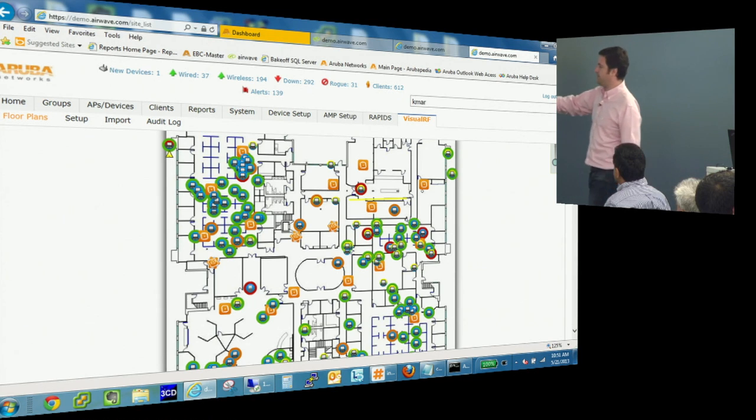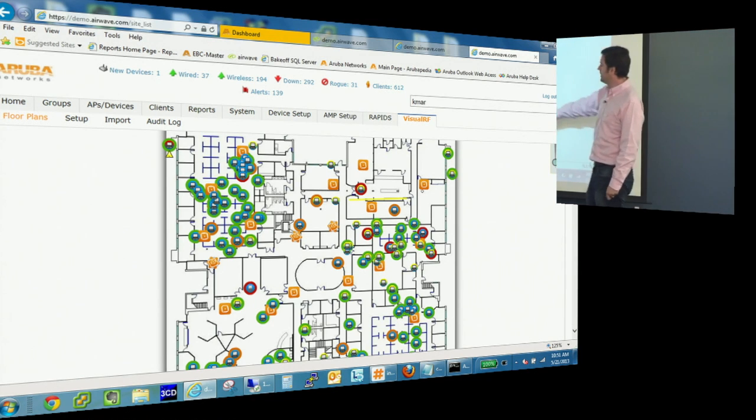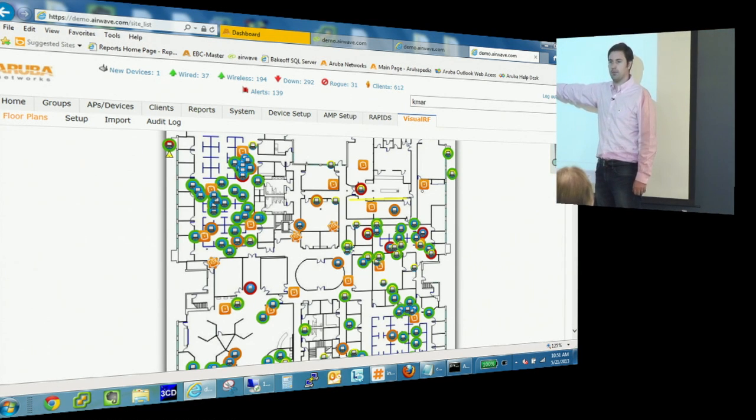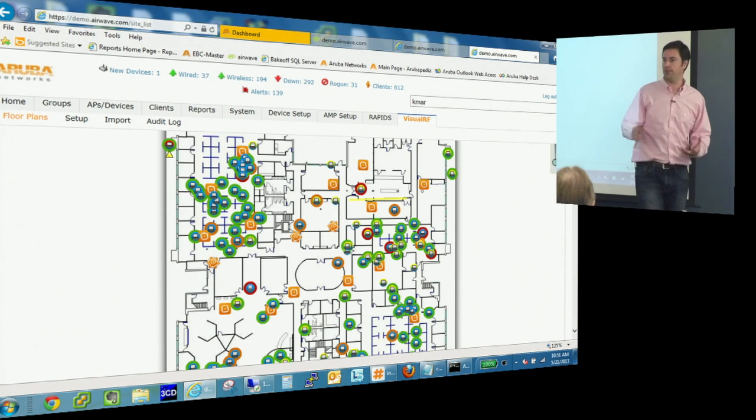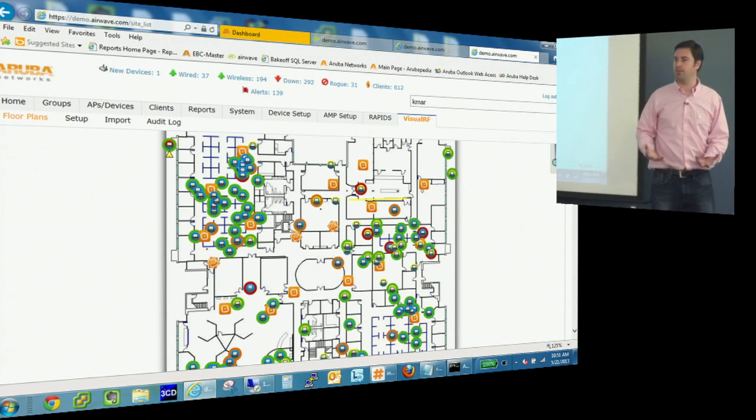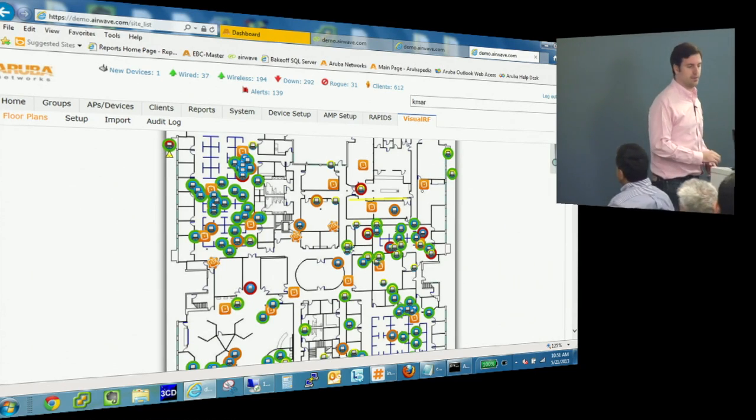But the idea is now I can find hotspots, right? If I routinely have a lot of red devices in the corner here, maybe the coverage isn't good, maybe there's something going on with the walls that is causing problems. I can go investigate it and take a look and really optimize the overall performance of my network.